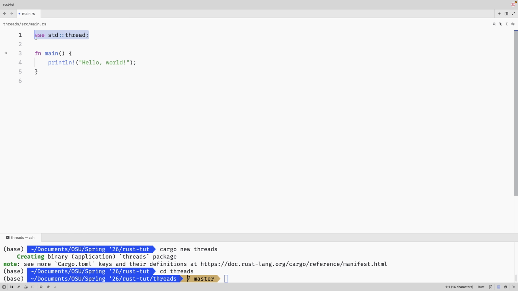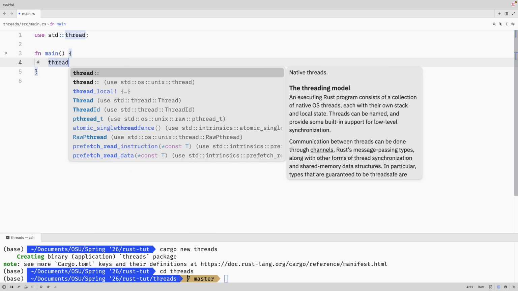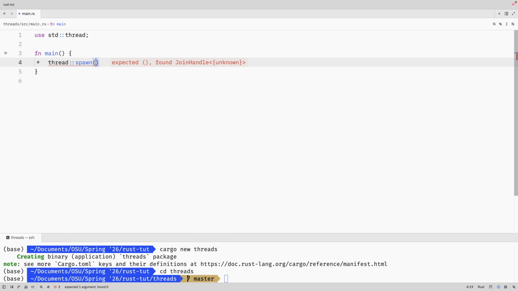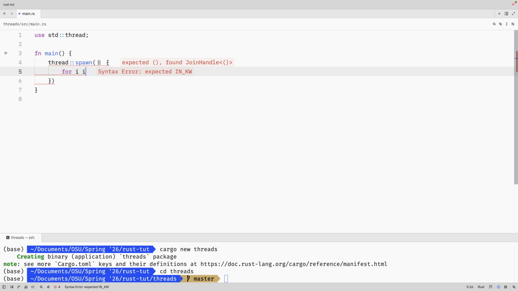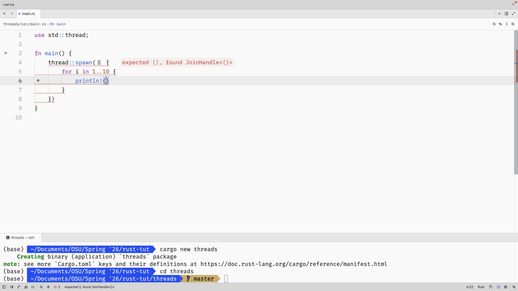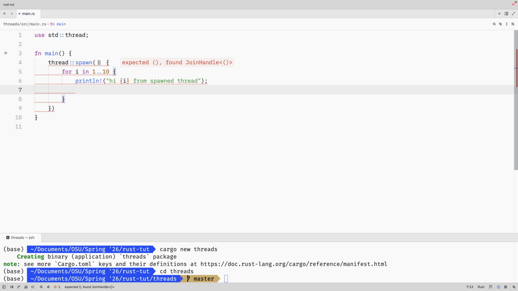As you can see, I brought the thread module into scope, and it's pretty easy to create a new thread. All we're going to do is thread spawn, and then we're going to pass in a closure of what we want the work to be done on this new thread. We're not going to pass in any arguments right now. We're just going to say for i in 1 to not including 10, we're going to print out hi for this number i from spawned thread. And then we're going to sleep a little bit.